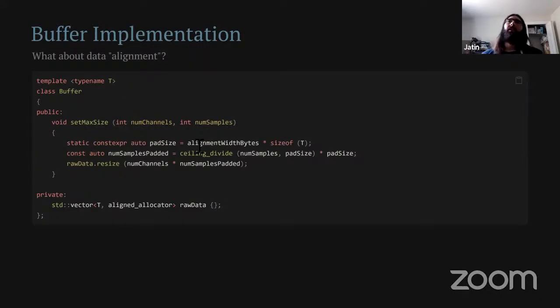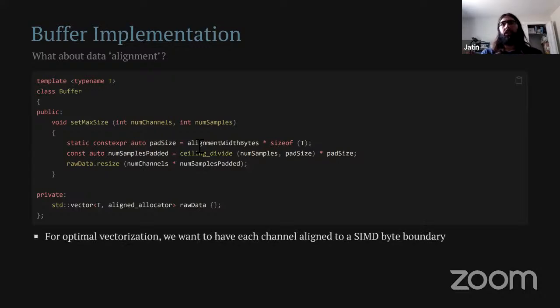But then I was thinking about it and I was like, well, that's great, but what about alignment? And so the idea with data alignment is that sometimes for vectorization, we want to have your data aligned to some SIMD byte boundary or something like that. And I guess this will depend on the hardware you're running on and what kind of SIMD instructions you have access to and whatnot.